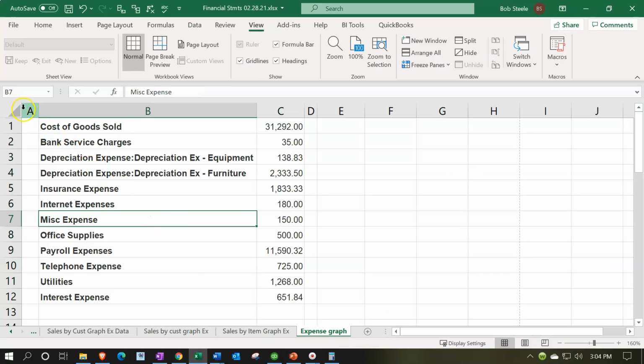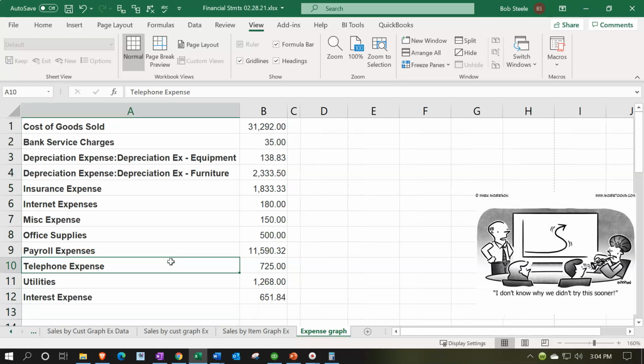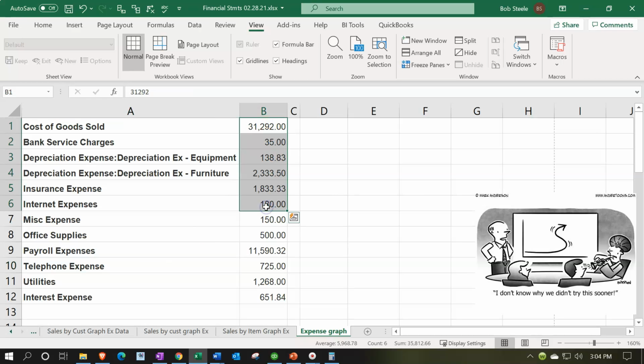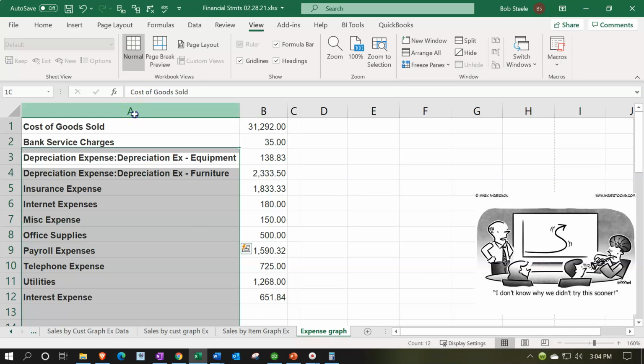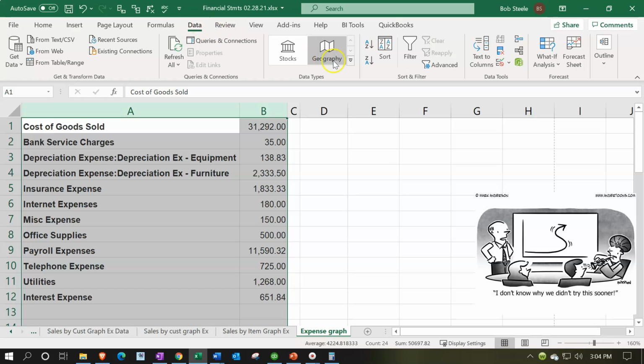And then I'm going to remove column A. Don't need column A. We can remove that. And then if we have a whole lot of expense, the next thing I want to do is sort this by the highest to the lowest. You can do that by selecting A to B, and then we can go to the data tab. We can then sort here.